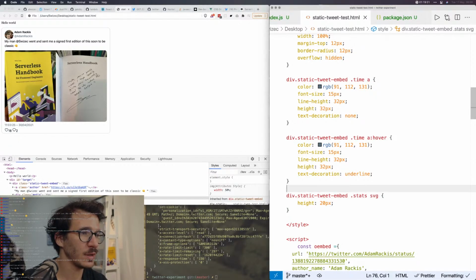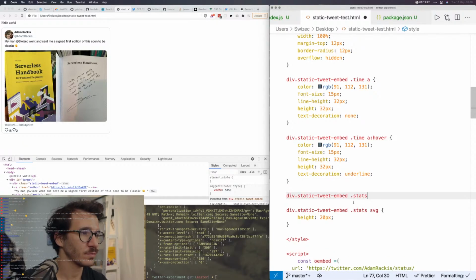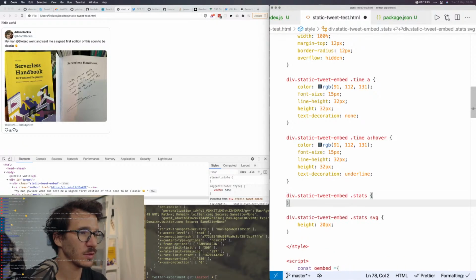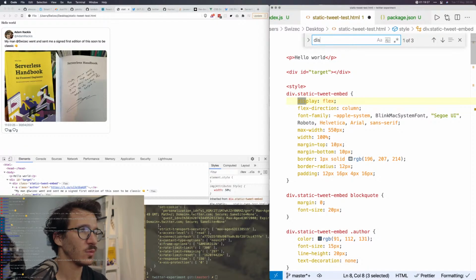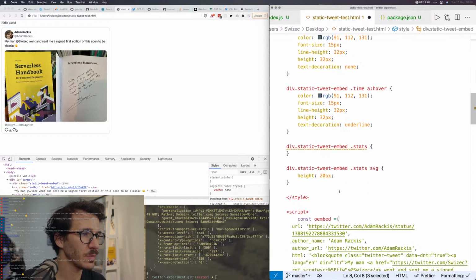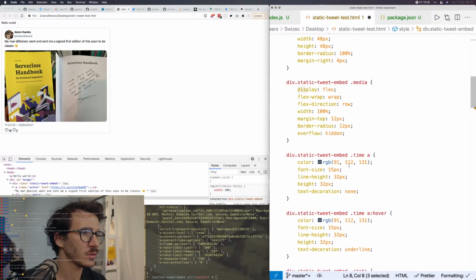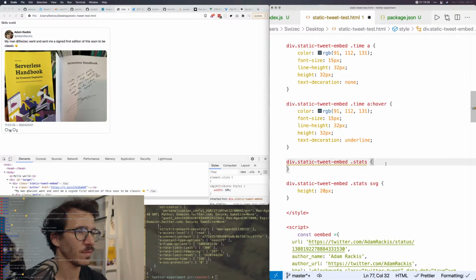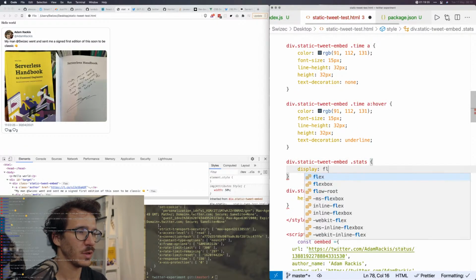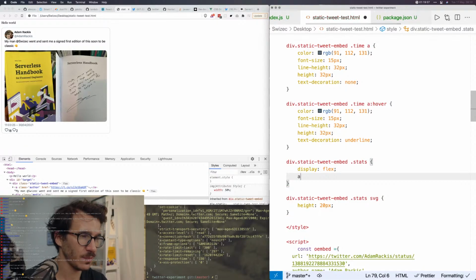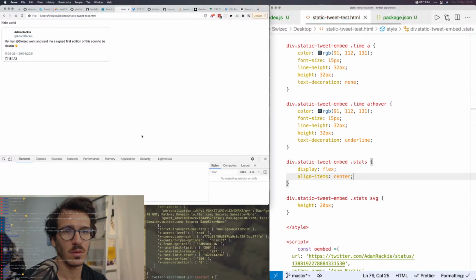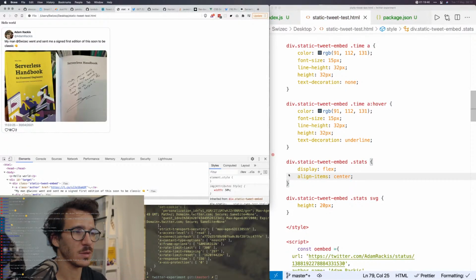Then we say stats is going to be, what? Come on, computer, stop messing with me. Stats, display flex, align items center. See. Okay, so that makes them aligned.